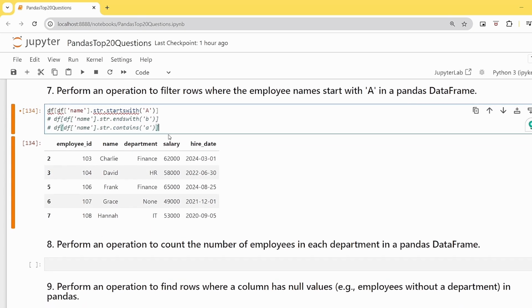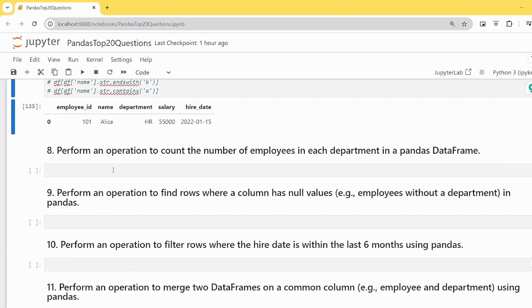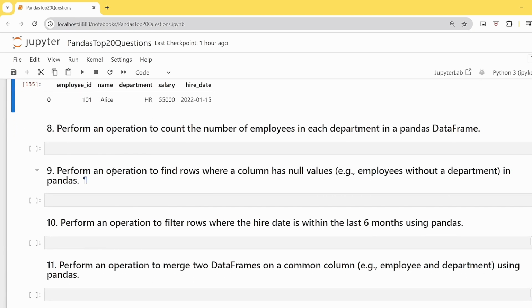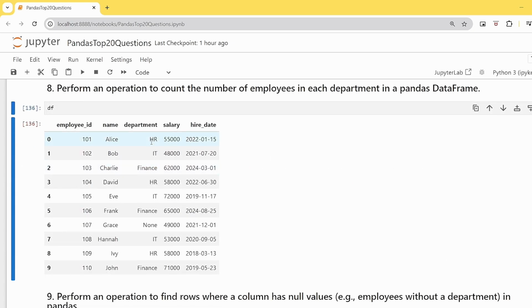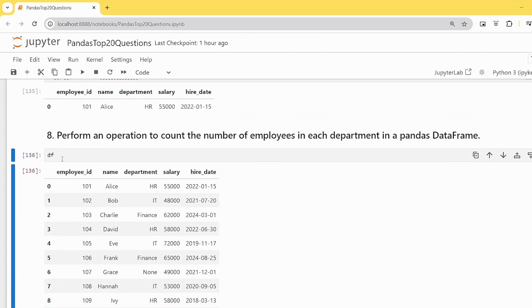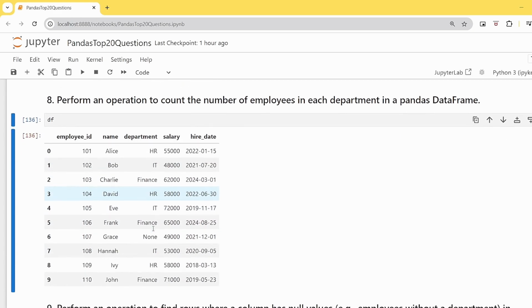So let's quickly move on to the next one. This is the eighth one. Now here we have to count the number of employees in each department. Each department, HR we have 1, 2, 3. For HR we have 3. For IT also we have 3. For finance we have 3.